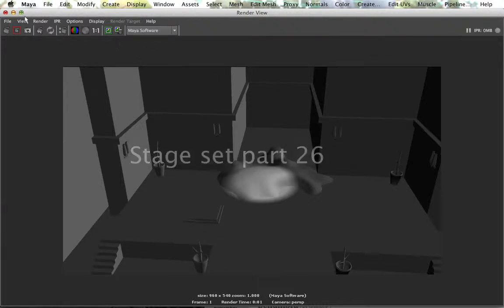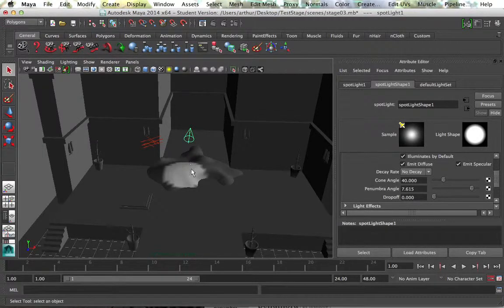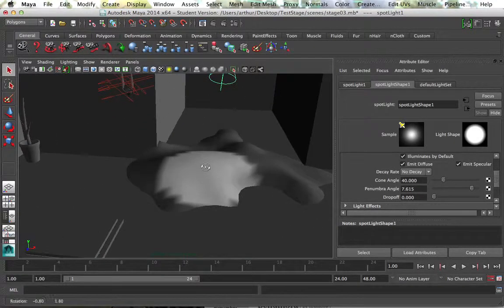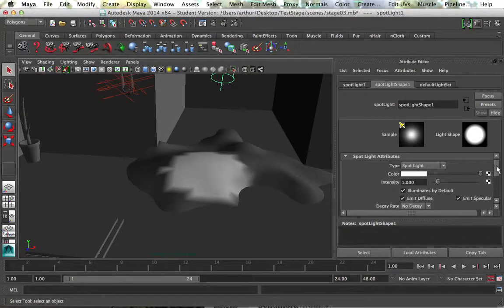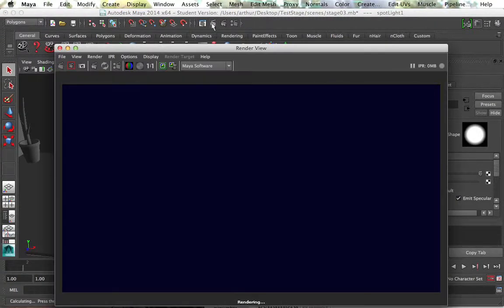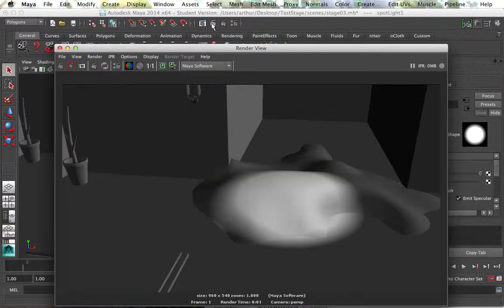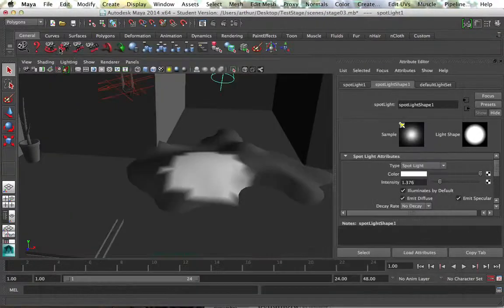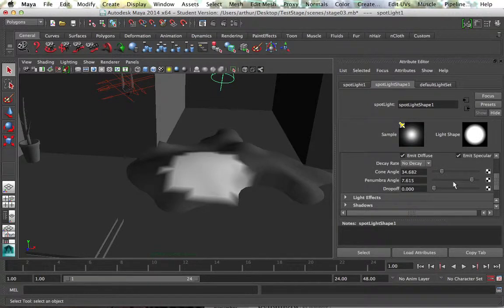I'll just start playing around with this patch of light for a moment or two. So what I'll do is, penumbra angle's okay. Might actually change the cone angle a little bit to make that patch of light a little bit smaller, and perhaps increase the intensity a little bit, and I'll render to see what that looks like. It's not too bad. Might decrease the penumbra angle a bit.